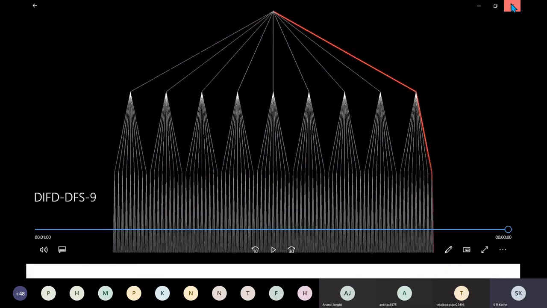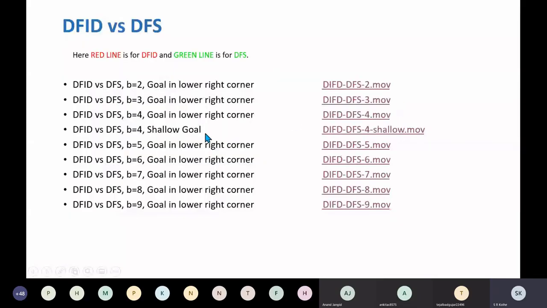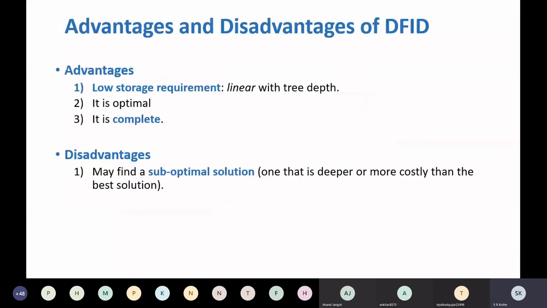So if goal is shallow, then DFID returns you the solution faster as compared to DFS, but otherwise DFS finishes it faster. So let us summarize.